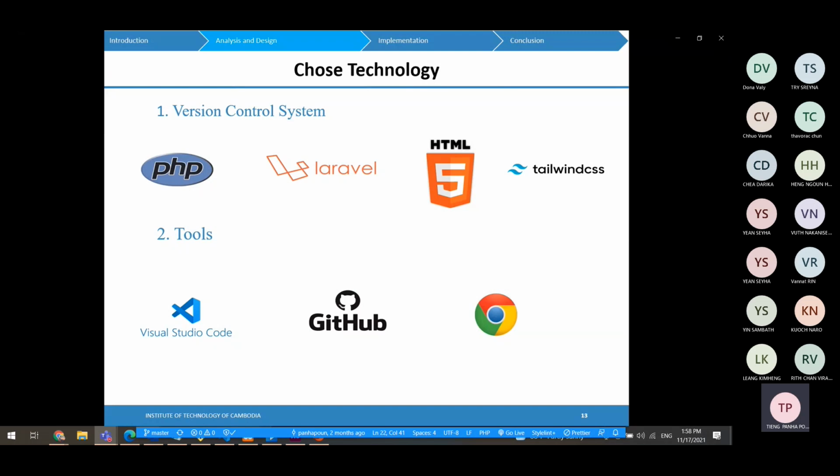And for tools, Visual Studio Code. Visual Studio Code is smooth for writing and making code. And GitHub. GitHub gives a repository hosting service. And the last one, Google Chrome. Google Chrome is a powerful web browser that we chose for amazing speed and great developer tools to integrate backend code.